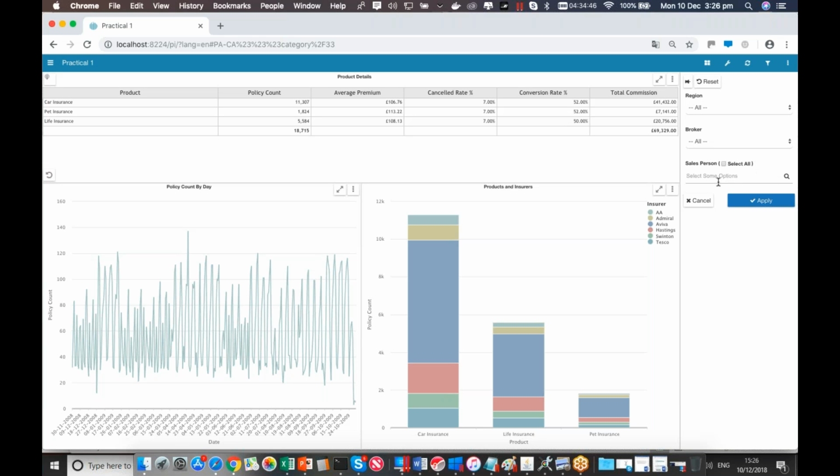Okay, so we're going to go ahead in the notes. This is practical 1. It's on page 3 of the notes, and what we're going to do is answer a series of questions. So I'm going to show you how I get to these answers. So the first question: how much commission was made by all the salespeople in Middlesbrough selling car insurance products?